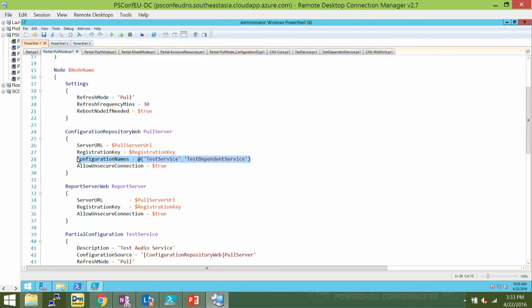This is kind of recommended. I would recommend it. I don't know if Microsoft's recommendation is also about registration keys, but this is an easier method of managing your configurations than the older configuration ID method, right? That's why we did it.